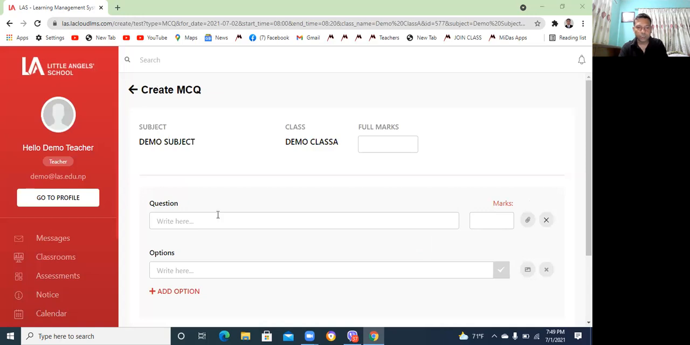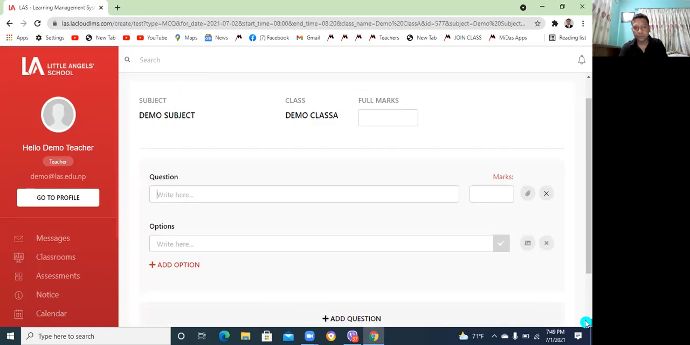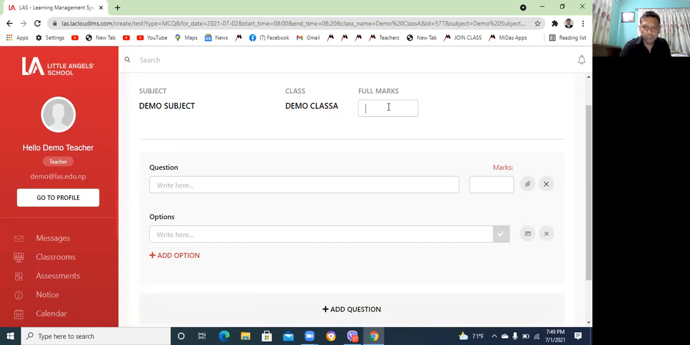Okay, now write a question here. Now you need to write a question. Full marks, what is it, 20, suppose, depending upon the nature of your exam, 20 or 15 or 10. So the question is here. Okay, suppose I'll write one question. What is the past participle of go? If this is the question, fine.